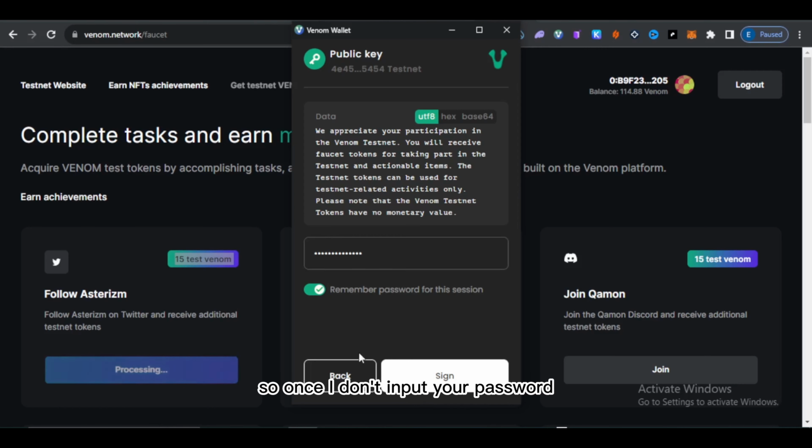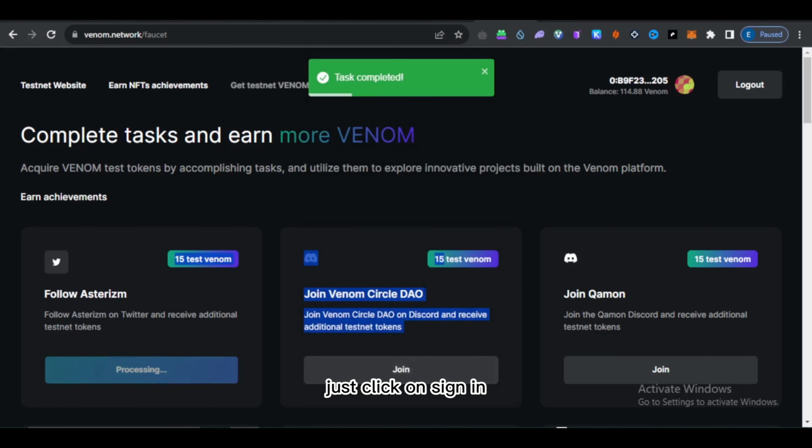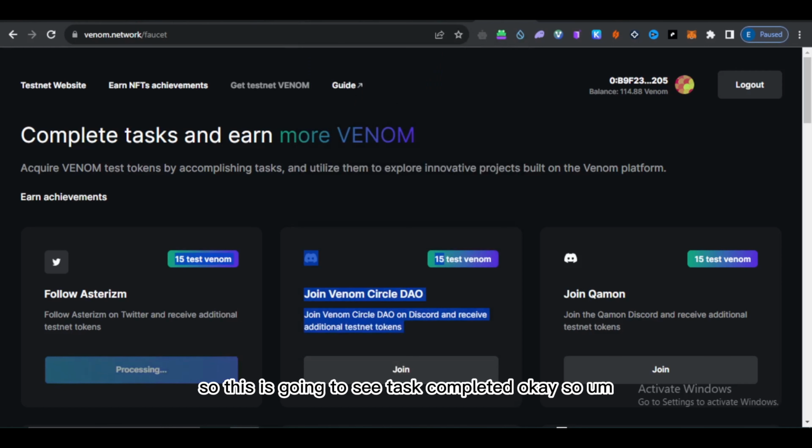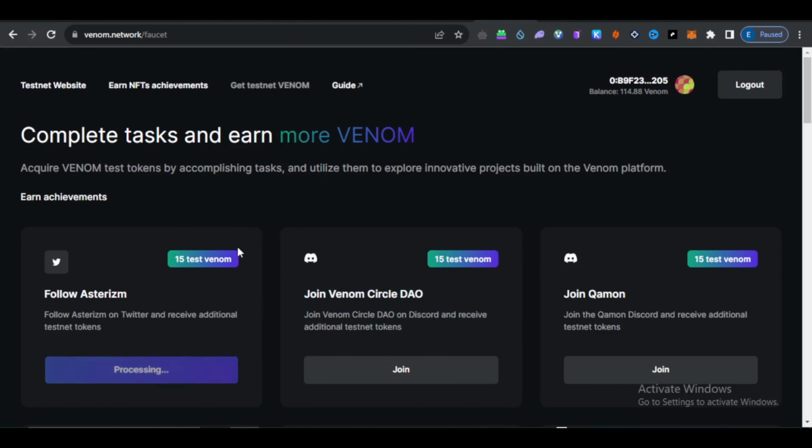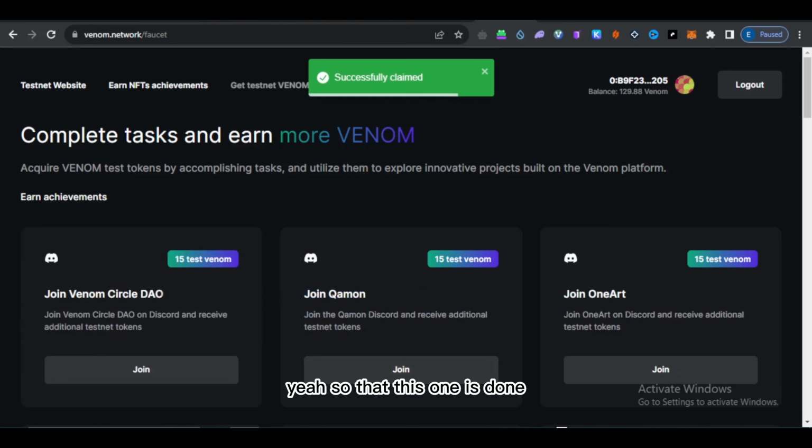Once you are done inputting your password, just click on sign in. This is going to say task completed. So this is processing. Wait for it to process. Okay, yeah, so this one is done.